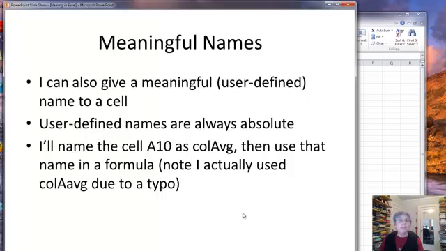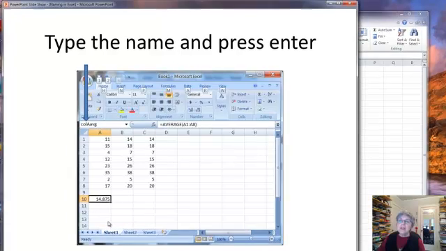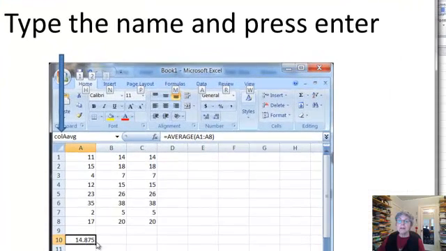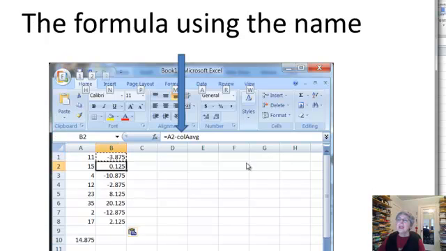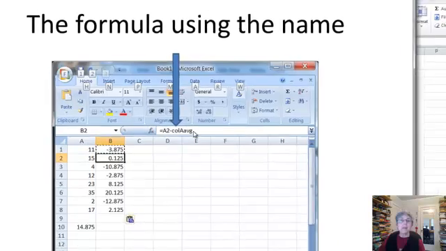You can also give a meaningful name to a cell, a user-defined name. So what I want to do is name cell A10 the average of the column, and here it is. So all you have to do is highlight this cell, type the name in the name box. I have a little typo here, which I'll just carry through. And here's my definition of what it's going to be. So this is showing the formula, but here where the name would be, I typed a name that I want, and I just push return. And now when I look at my formula, instead of using the dollar sign A, dollar sign 10, it's using the name I gave.